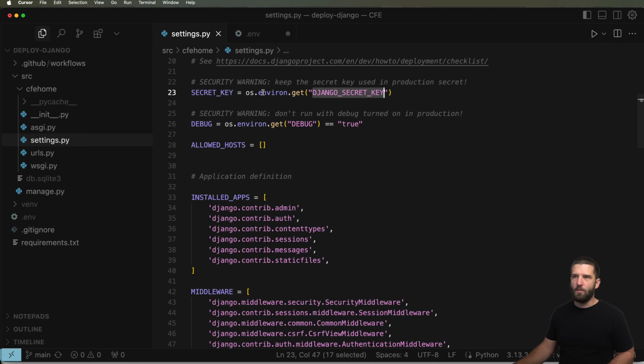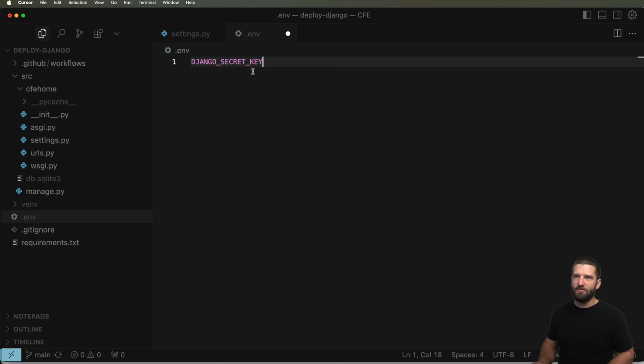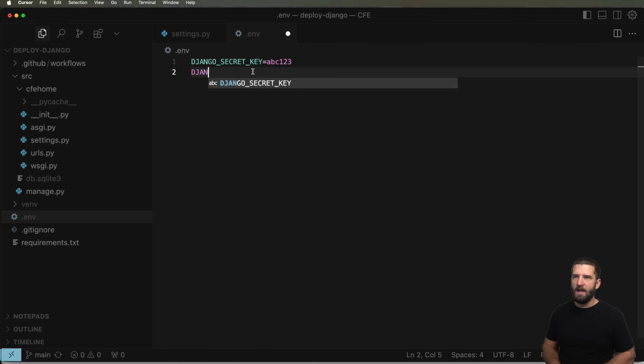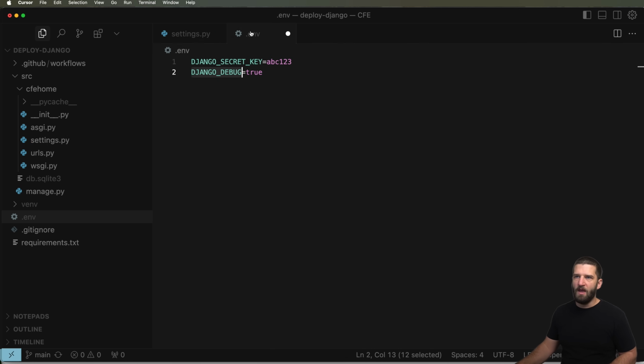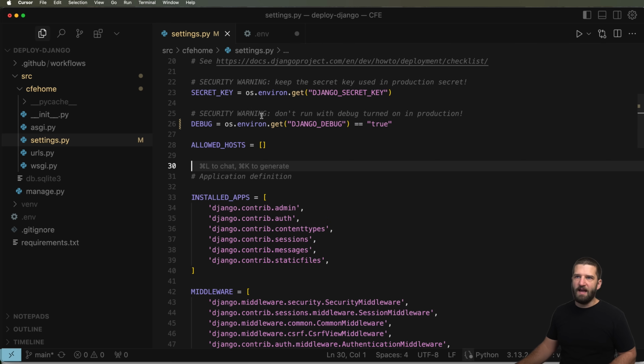So the idea here is we want to get the environment variable itself, the name that we give it, which I'm going to go ahead and say ABC123 for a moment. And then I'm also going to put in Django debug. So I'm going to go ahead and change the other value to be just Django debug. So it's like that. Okay, great. So now I've got this env file and settings.